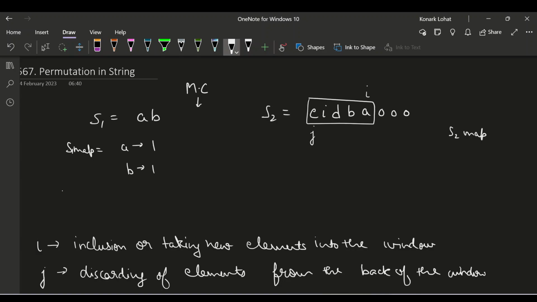But there's a problem that we need b and a. I accept that we need b and a, I agree to this, but we don't need e and i and d. So now I will be discarding them. So I will be saying that at jth position we have e.